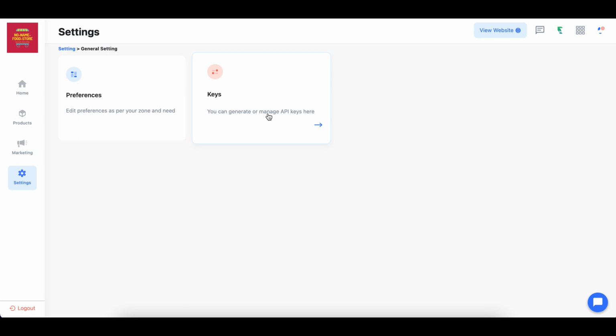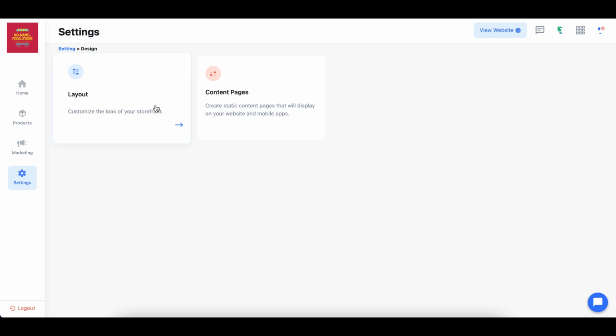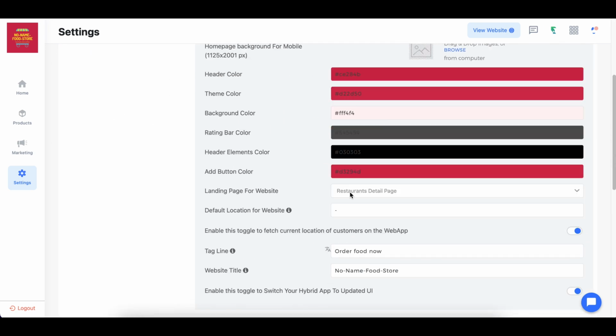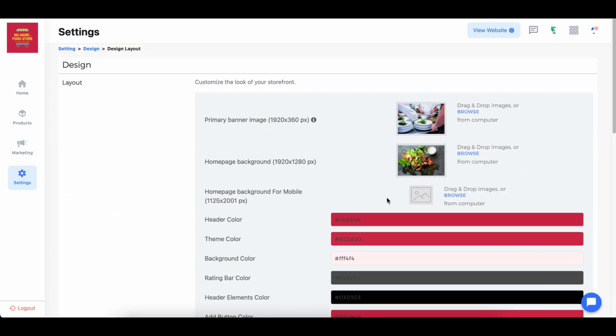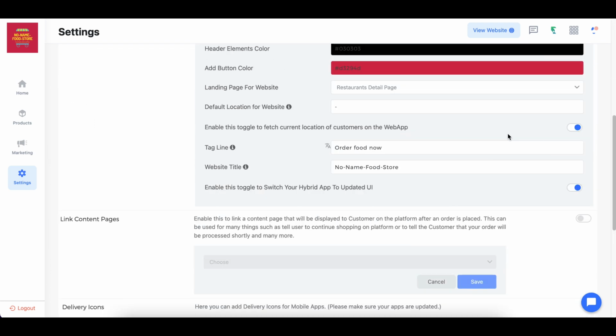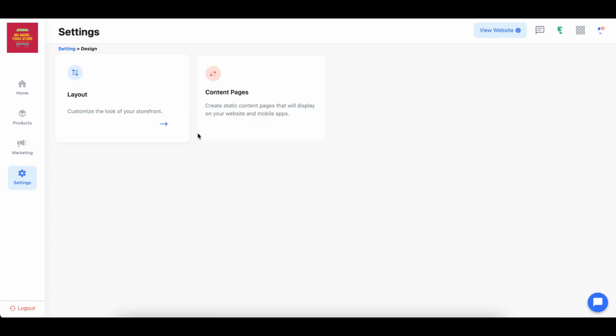And here you will be able to manage all your third-party API keys. And then in design, we have a layout for your store. You can change your layout and everything for your store, their look and feel. Like, do you want to open the default page as a restaurant page or the home page, anything. If you want to change from a design perspective, you'll be able to change it from here.